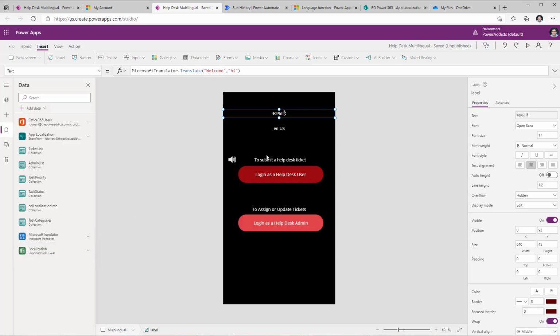Now, if I want to leverage this to translate my text, the first thing I need is the user's language, which I can get from the language function.